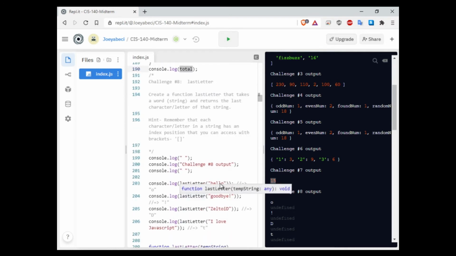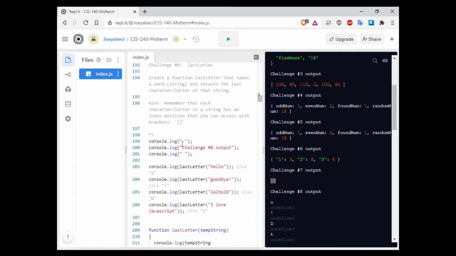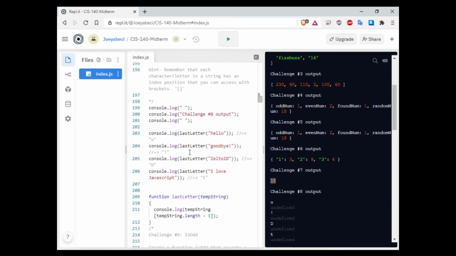Now, for challenge number 8, what we have to do is we're given a bunch of console logs, and this is sending it to a function called last letter. So we have to build last letter. Each time it's called, it's passing a different string. Here it has hello, here it has goodbye with an exclamation point, and here it has some other text.